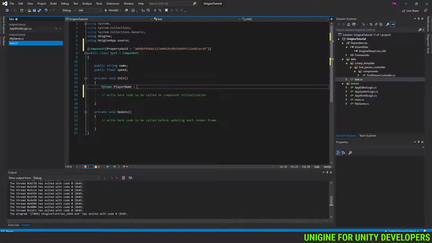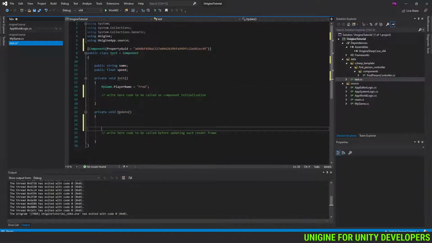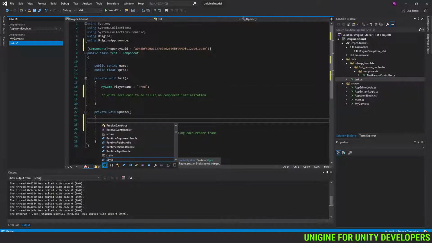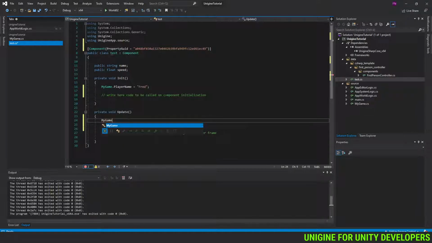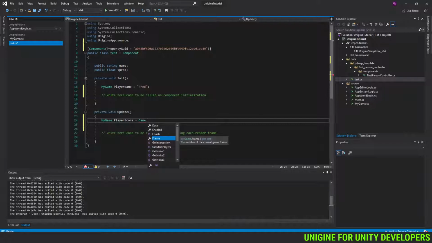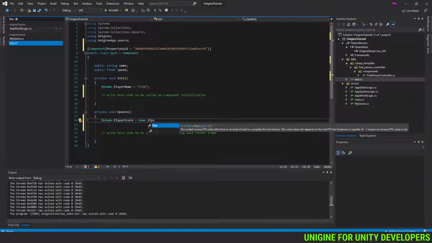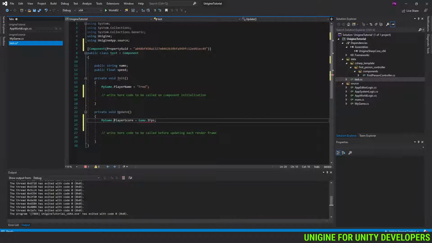Player name equal whatever, Fred 1D, and on update I would say my game player score equals game EFPS. I'm gonna increase it by game EFPS. Okay, no, it doesn't like it because this is an integer, it's a float. Let's make a floating score, I don't care.